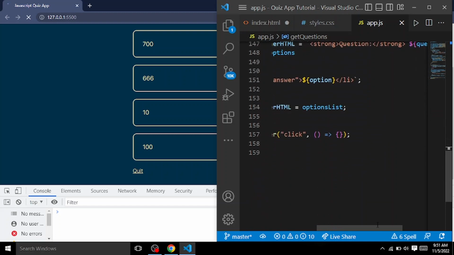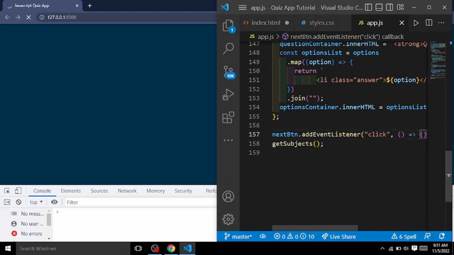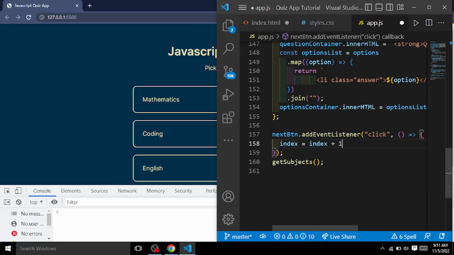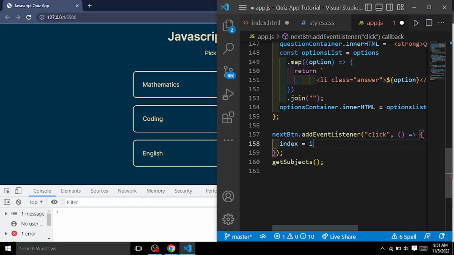So anytime you click on the next button, we're going to increase the index. It will be index plus 1. We add 1 to it, but you can write it like this, but better still, index plus plus. This adds 1 to the index. So anytime you click on it, it adds 1 to the index. And then we get questions over again. When you increase the index, you want to get the next question as well. So you run the getQuestions here as well.